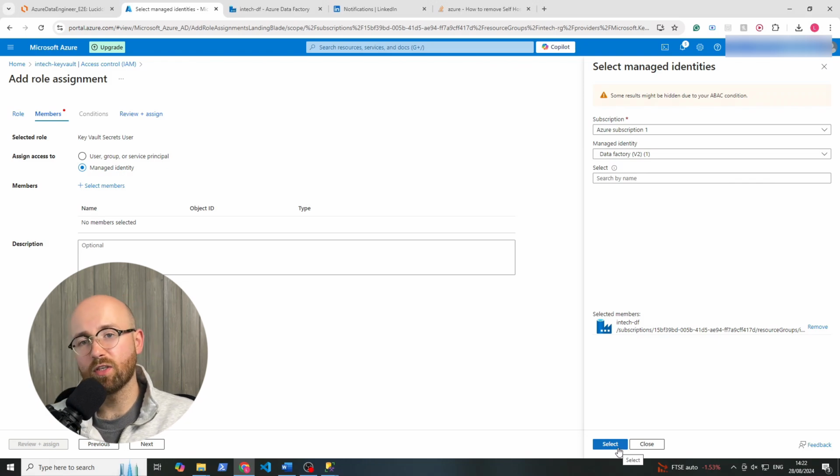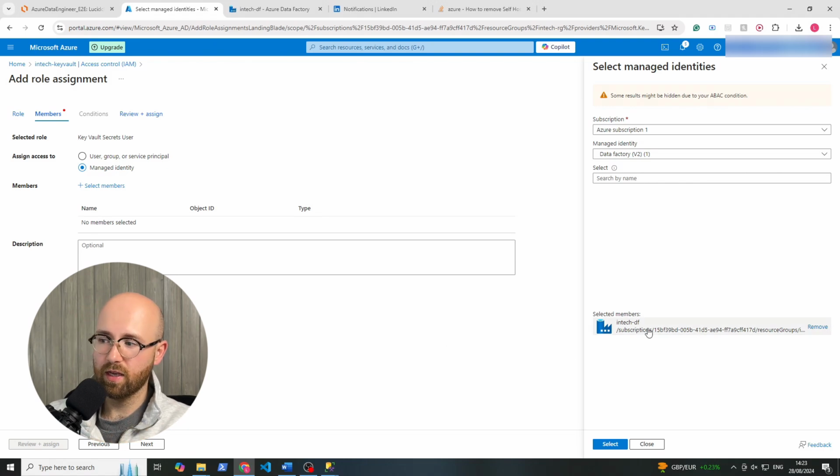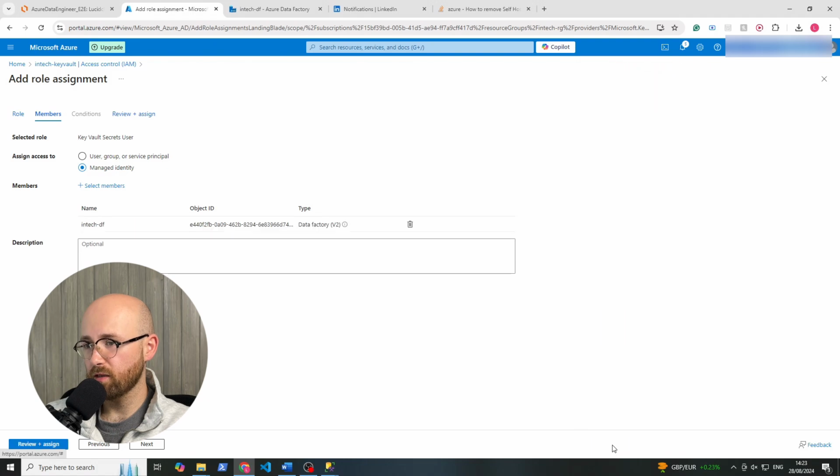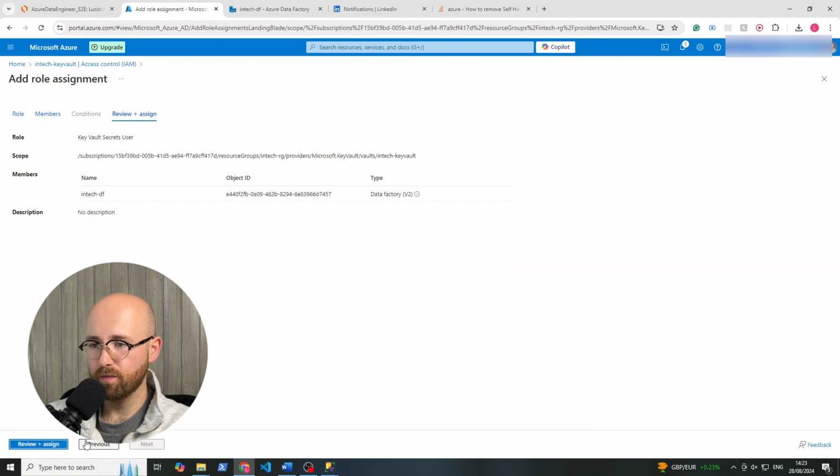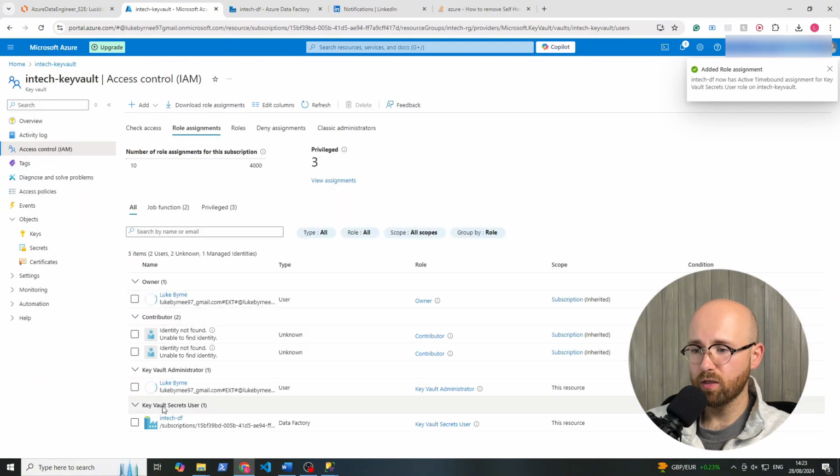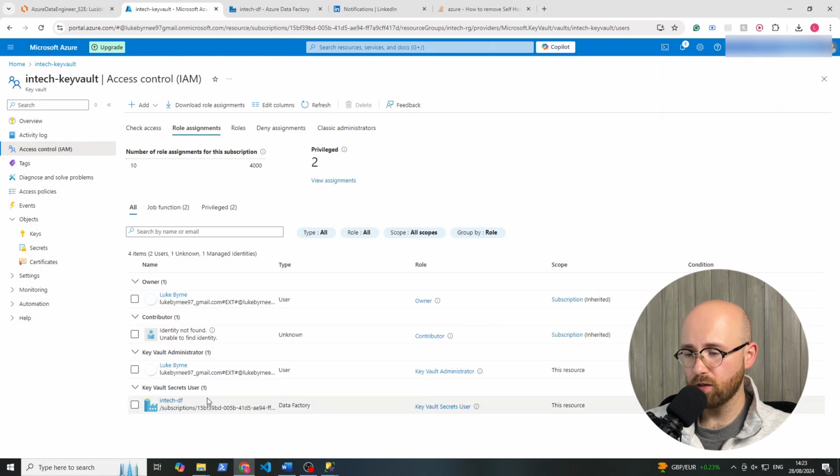Basically the linked service has now said from the Data Factory's point of view that we can go to get stuff from Key Vault. But now we have to go to Key Vault and say, by the way, this guy, he's going to come, this is his role. So we'll click select, review and assign. And then it'll add that role assignment. When it does, you'll see it in here. Again, duplication, we'll refresh. Looks good.